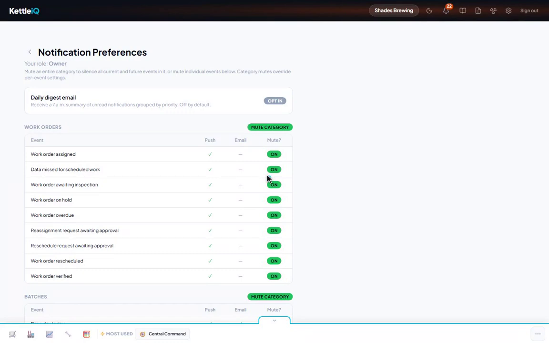Go through the categories, things like low stock alerts, approval requests, or batch completions, and toggle each one on or off based on what you actually want to see. Mute an entire category to silence all its events at once. For each category you keep on, choose your delivery method: push, email, or in-app.